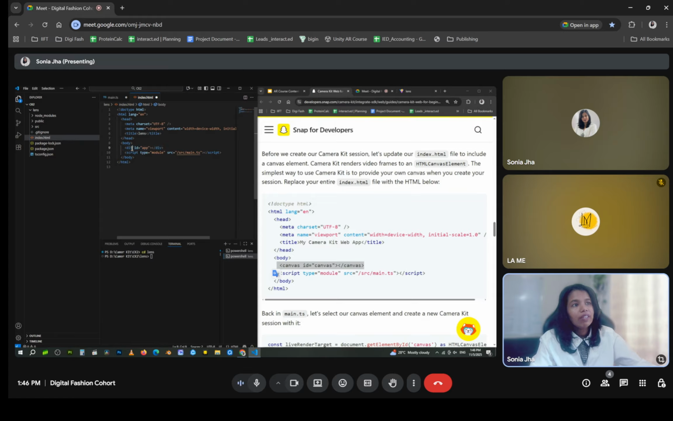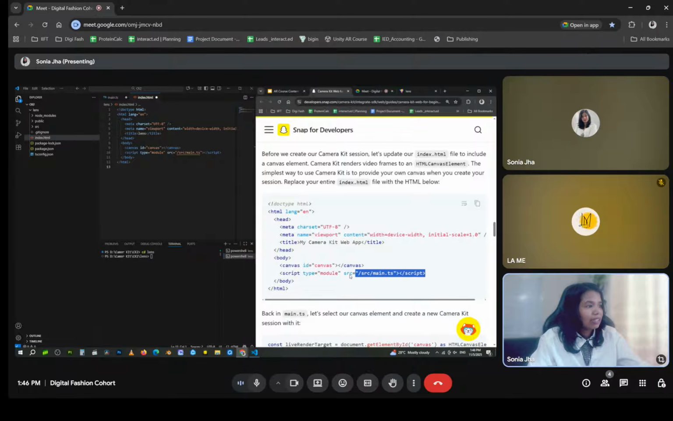Okay, so wherever there is div, we will delete it and we will write canvas id, canvas, and canvas. Okay, then there is script type module src main script, correct, main.ts, then body, then html. Looks good, so far so good.